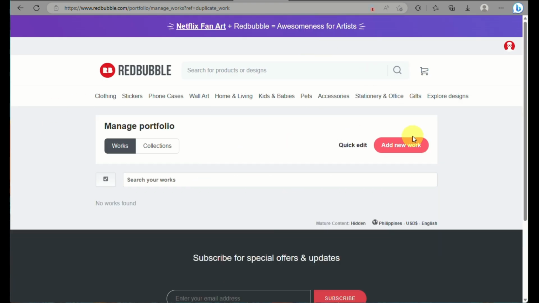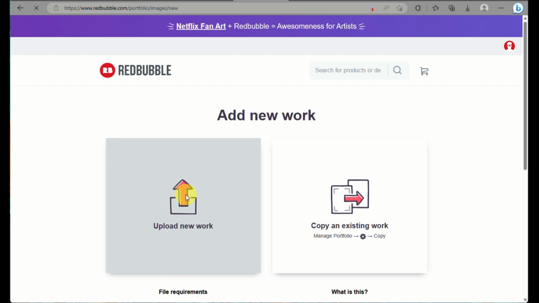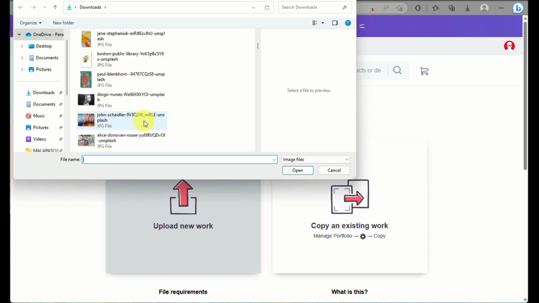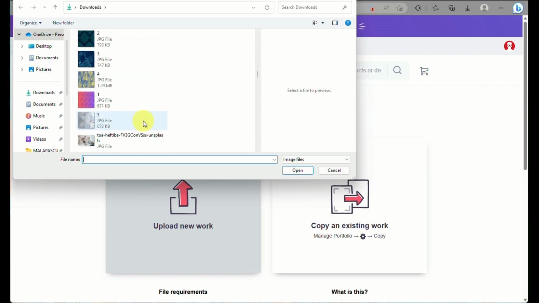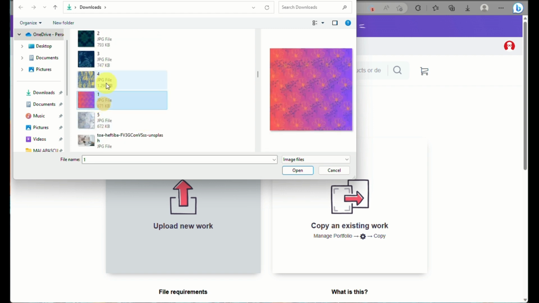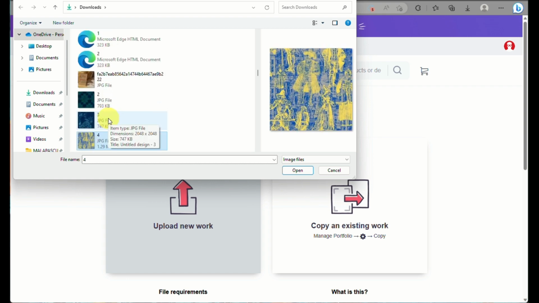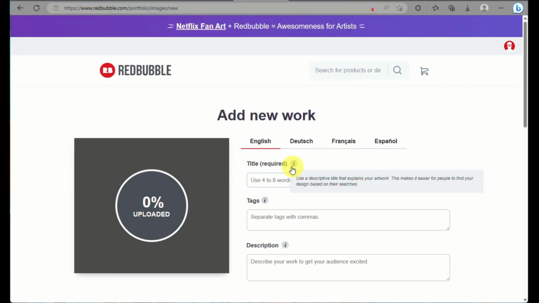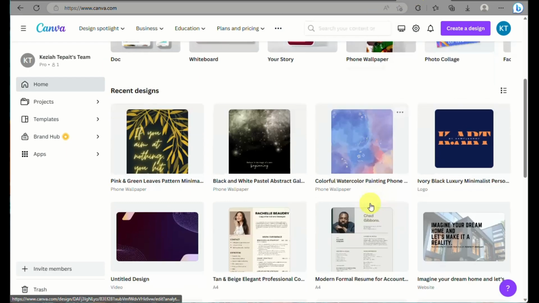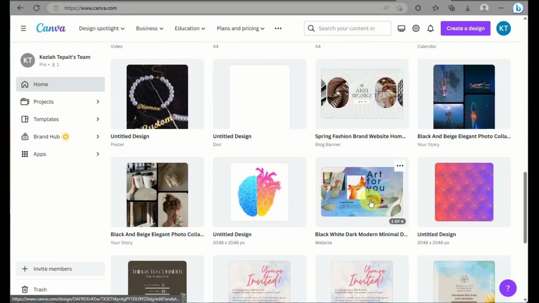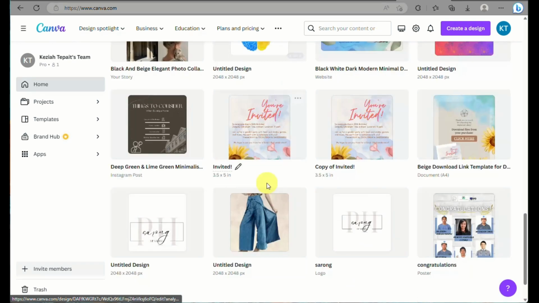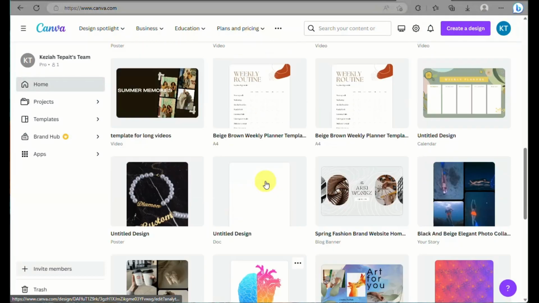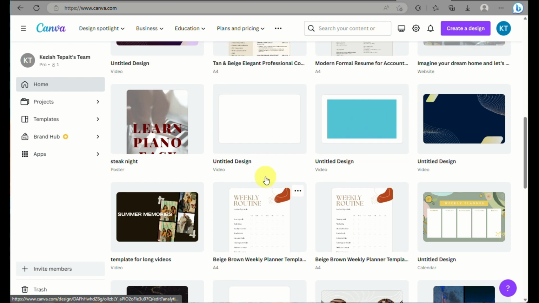So since we currently don't have an existing work that we have on Redbubble, we can go back and then we just click on upload a new work so that we will start designing or incorporating our design that we created on Canva and apply that into our product. So I have here an existing design that I have, and I'll just click on open, and then it will automatically route me into the Redbubble platform where I will be creating the listing.